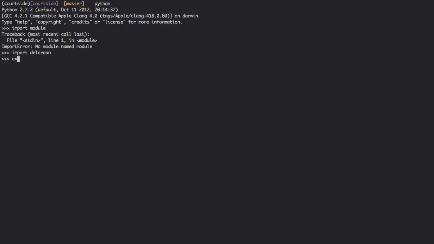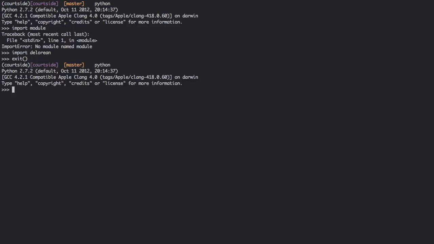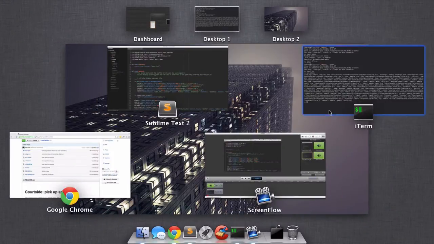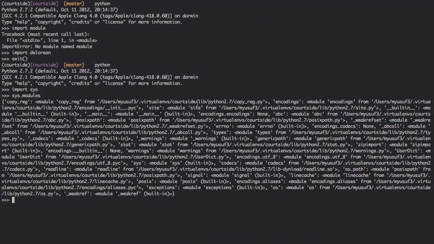So let's just quickly back out and run another interpreter. So we've reset everything back to whatever is in our sys.path. And we're going to import sys now. And then we're going to go sys.modules. As you can see, various things from my virtualenv have been passed in. So you can see that Python standard library stuff has been brought in. You can see that things Courtside depends on have been passed in since I ran the interpreter from the root directory of Courtside.